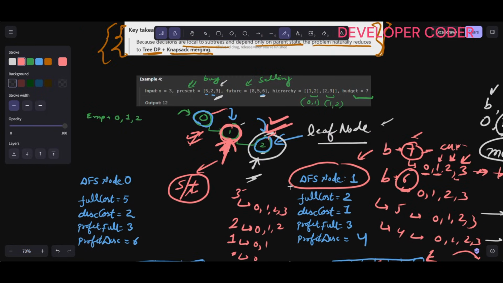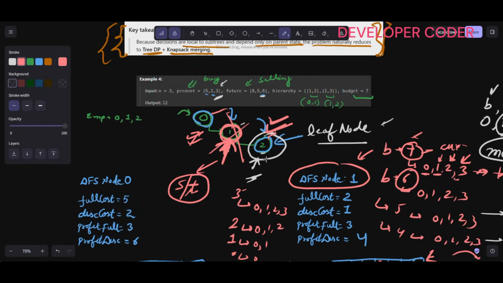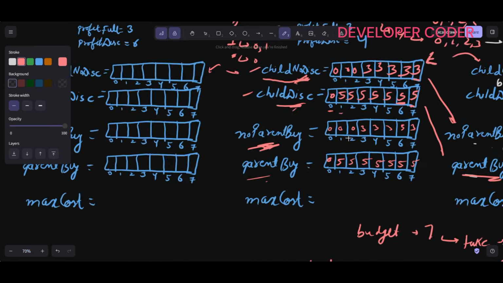Whatever values I have at the child's budget will remain the same if I'm not using this value itself. I'm just ignoring it, so whatever value is coming from here will be used here. There will be no impact of this one on the overall result. So we can keep it like this. Okay, skip case is done.